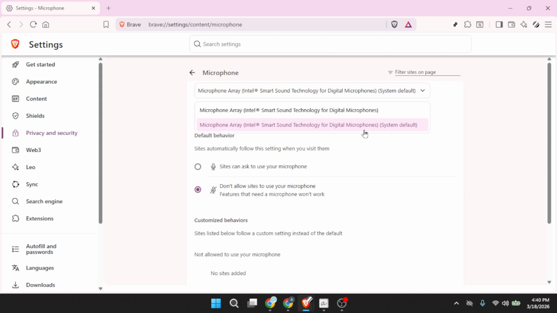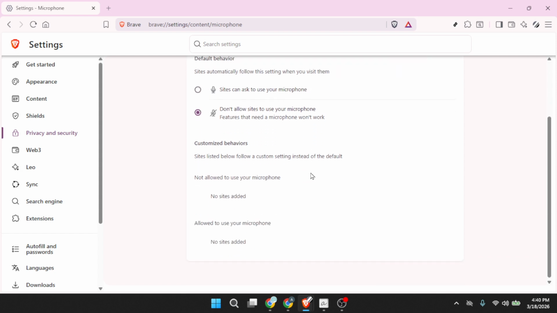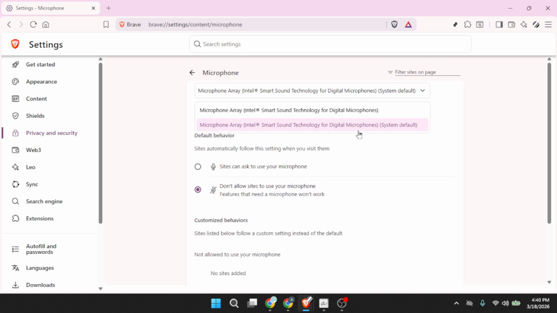After you've chosen your default microphone, you're ready to use it in calls, recordings, or voice notes. The next time a website requests mic access, Brave will use the device you selected. Some video conference sites also have their own in-meeting microphone picker, so be sure the same device is chosen there if needed.